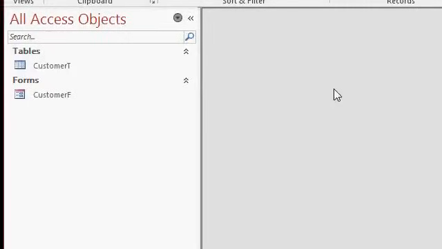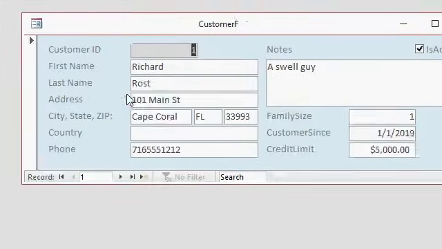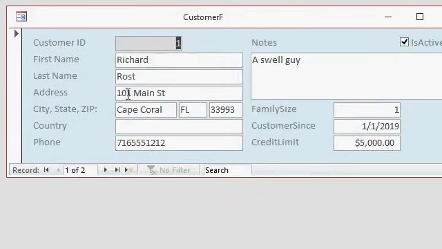Why? It's a habit that I formed when I got a little more advanced, when I started doing programming, because some events fire when the form opens, and it's just nice to close them down and then reopen them. You get a fresh start with the form. Double click on this customer F, and look at that. There's my customer form. All you have to do now is type in data just like you would before.